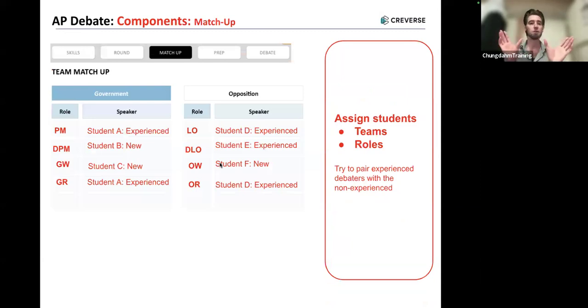Okay, so once you've decided the motion and hopefully discussed it with your students, especially if a lot of them are new, you might even say, okay guys, let's discuss one argument for the government team and one argument for the opposition, however you want to do it. But you've discussed the motion and now it's team matchup time. This is breaking your kids up into their groups, okay? It doesn't have to be an even number. It's not always going to work that way.